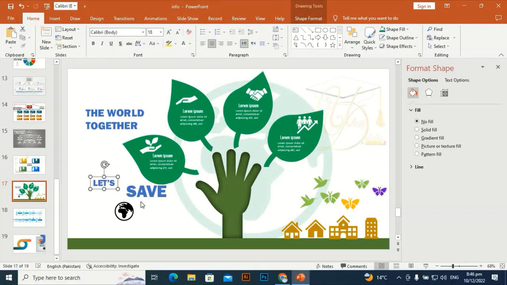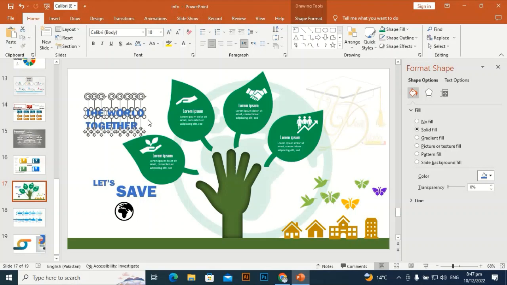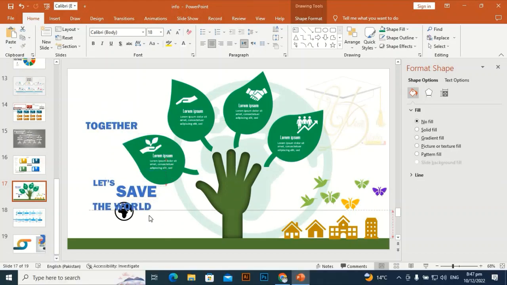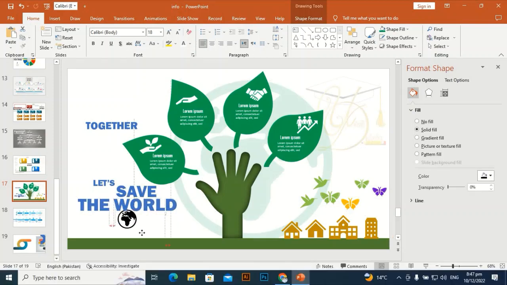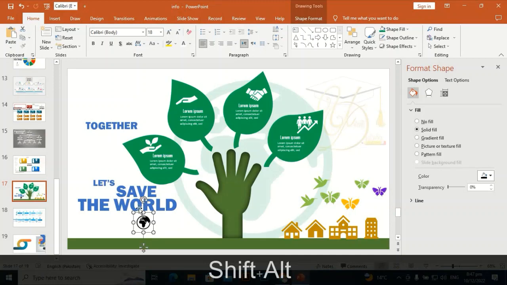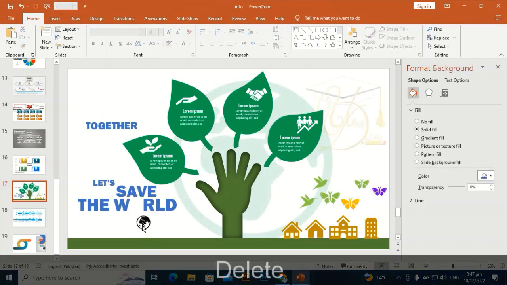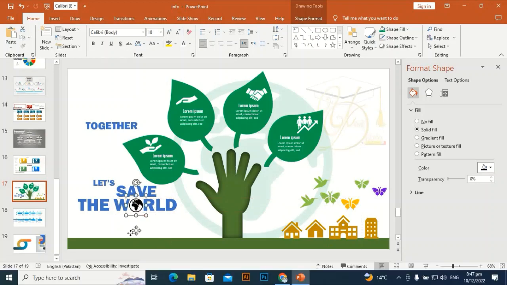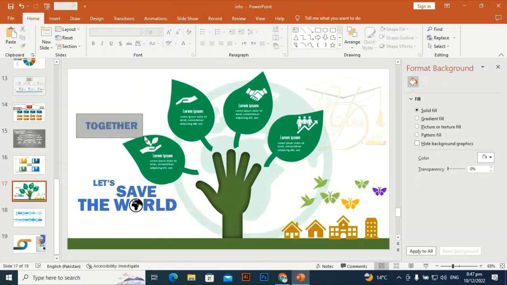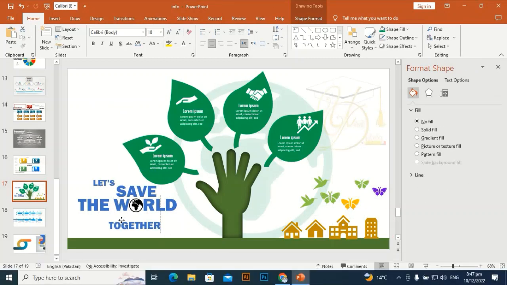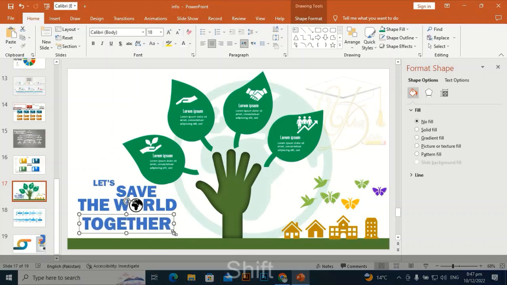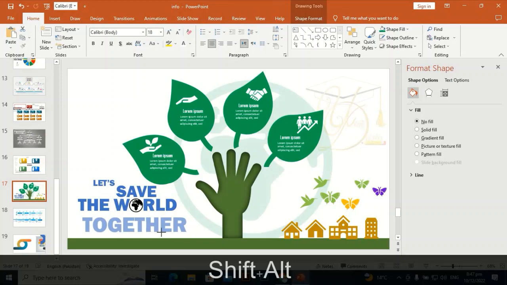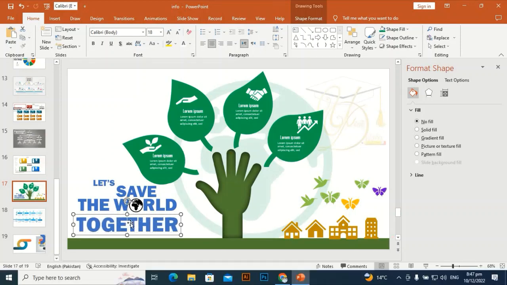The word world. Control G to group it and make it a little bit bigger than the previous one. Delete the O and place the world icon in the center. Make it a little bit bigger. It's okay now.